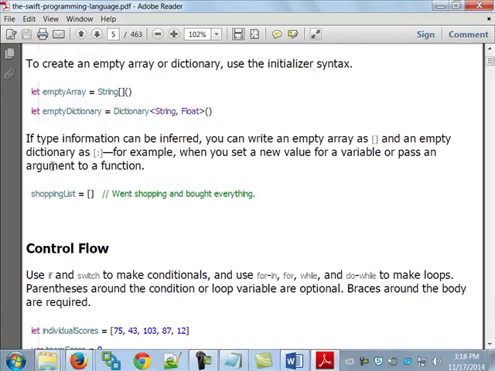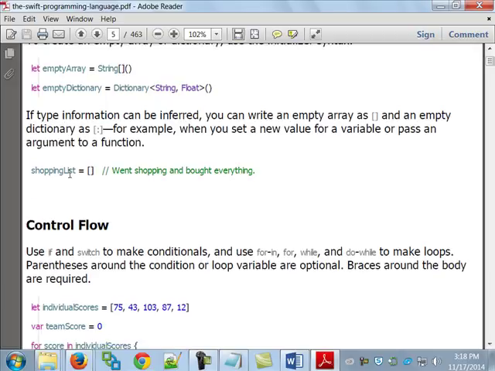And again, they talk about this inference. So notice it says here, you can even do this. It says, for example, when you set a new value for a variable and pass it to an argument or a function, there's a lot of ways that you can, for lack of better words, cheat in here.